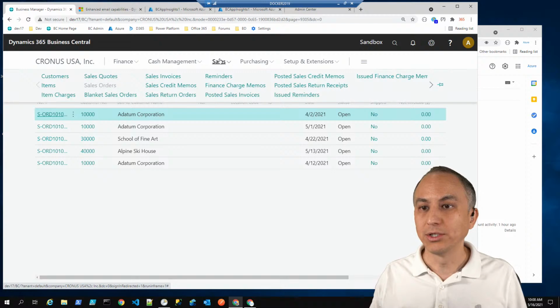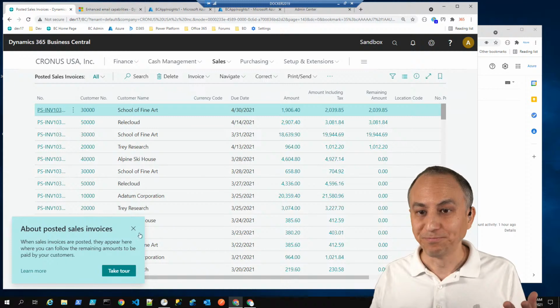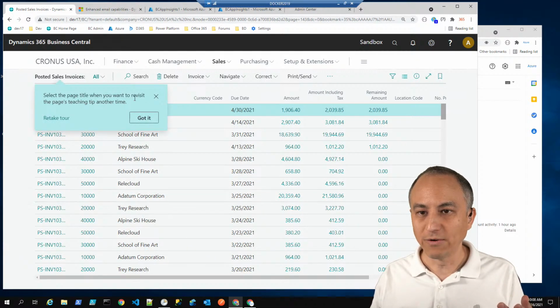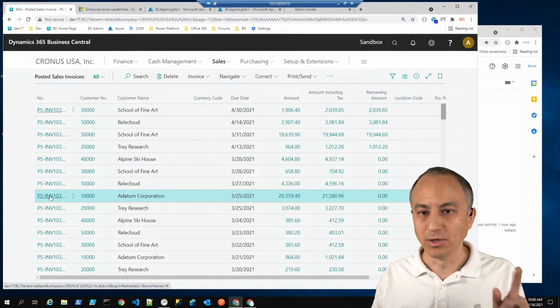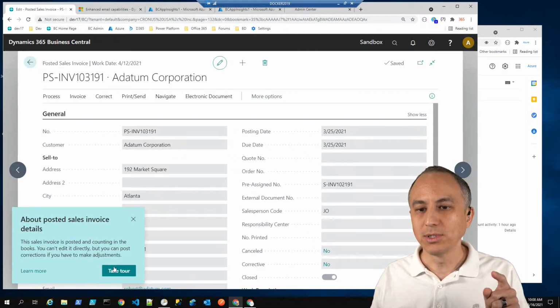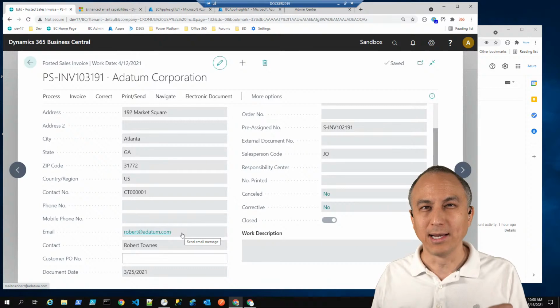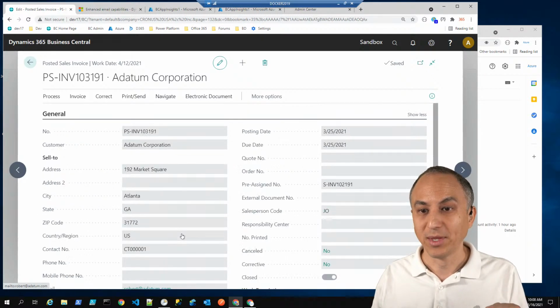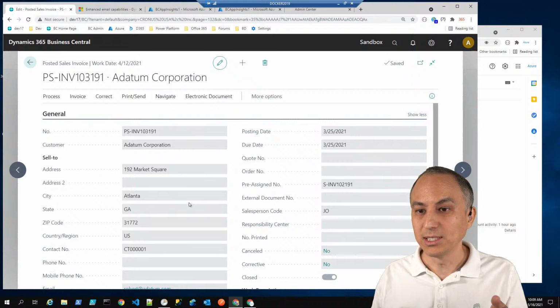Well, let's go into sales, posted sales invoices. Let's try this. So these are invoices that are already posted. Now, if I find one for Adatum, oh, stop it. Adatum, this is already posted, and you notice this posted sales invoice has Robert at Adatum, which is interesting because I only recently added that in. So this is a posted sales invoice.